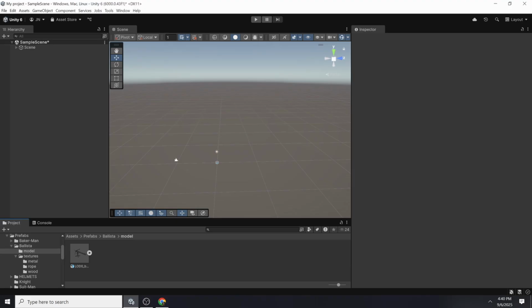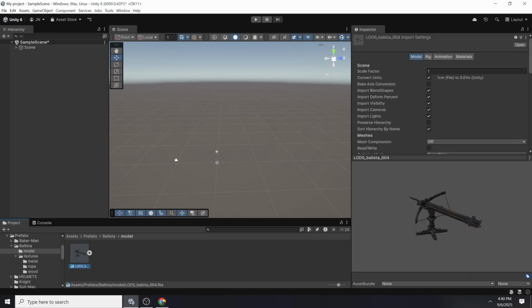So this is the mesh combining portion of the FBX Editor. The main feature of this is, in its name, it's going to add the ability to combine meshes for an FBX and then apply it to your original FBX.